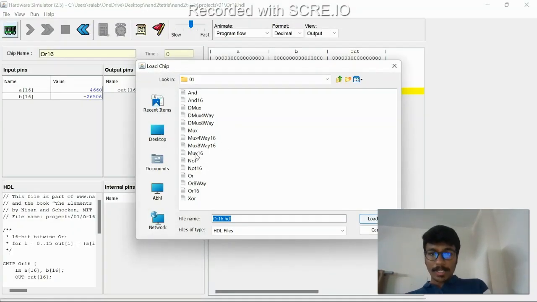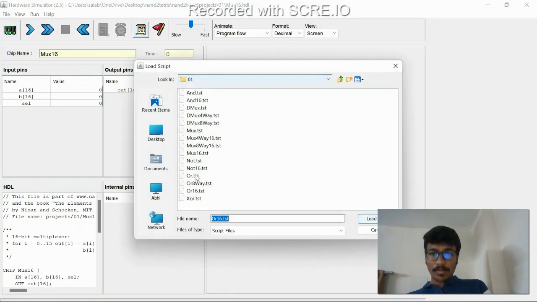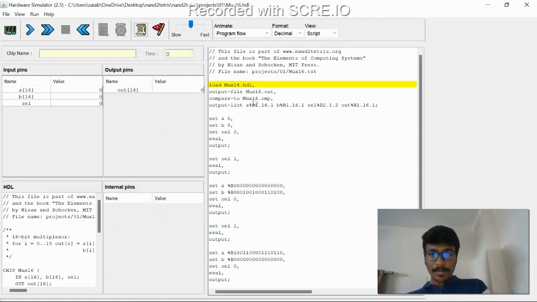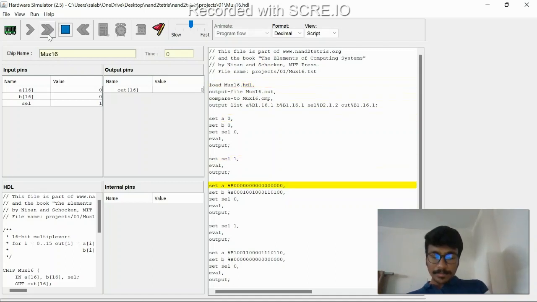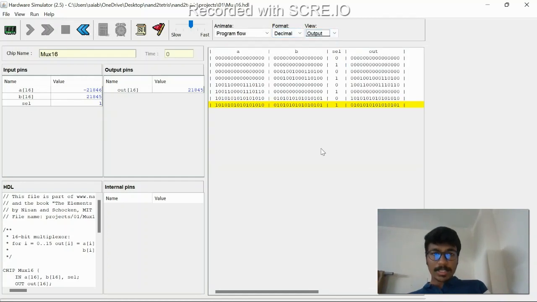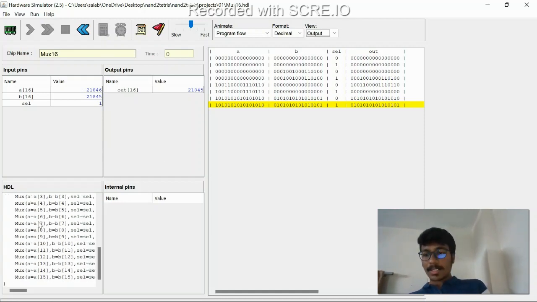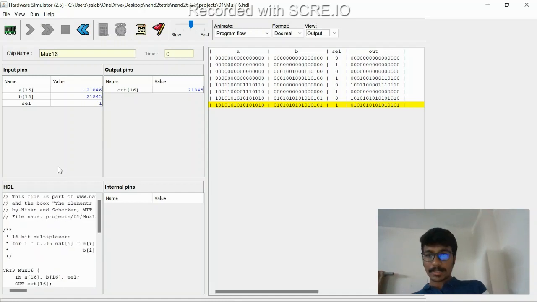And next, let's move on to multiplexer 16. Load the chip of multiplexer 16, load the script of multiplexer 16, and then run it. And now let's see the output. This is the output of multiplexer 16, and this is the code of multiplexer 16. A combination of 16 multiplexers.